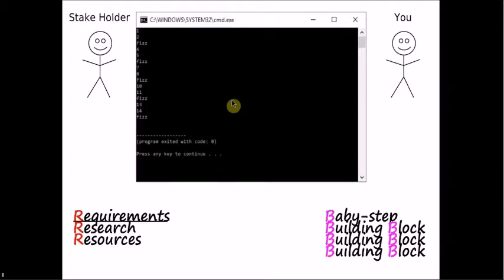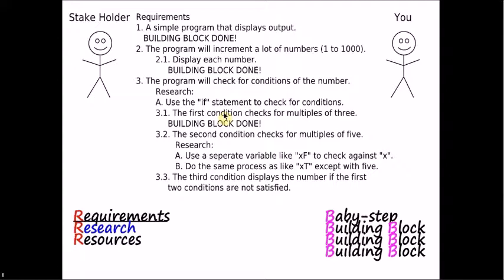And of course that compiled perfectly with no errors, which always happens. Just kidding. No, so now I found out, sure enough, every multiple of 3, it displays a fizz instead of displaying the number. So that worked perfectly. That's another building block. But now I gotta go back to my requirements and do some more research for the multiple of 5. So not much research here. I basically just create another variable, and like the xT, I will call it xF for a multiple of 5, and basically do the same process.